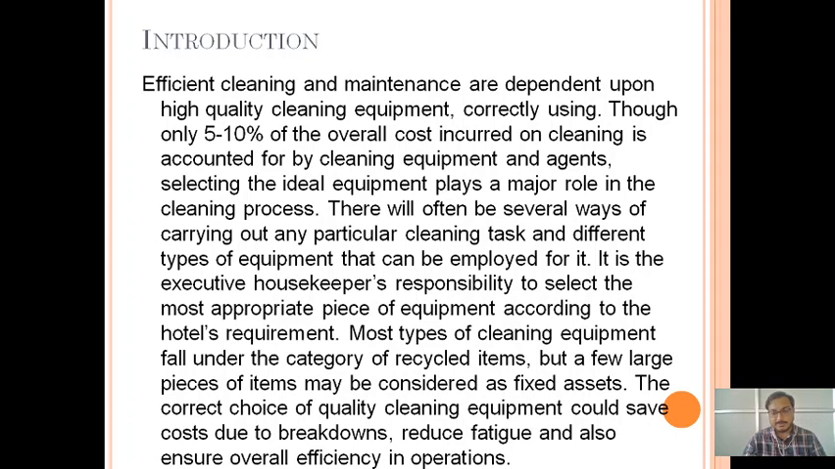There will often be several ways of carrying out any particular cleaning task and different types of equipment that can be employed for it. It is the duty of the executive housekeeper to select the right quality and the right quantity of cleaning equipment that will be used in the housekeeping department or in the hospitality operation. You have to think about so many aspects while buying cleaning equipment.